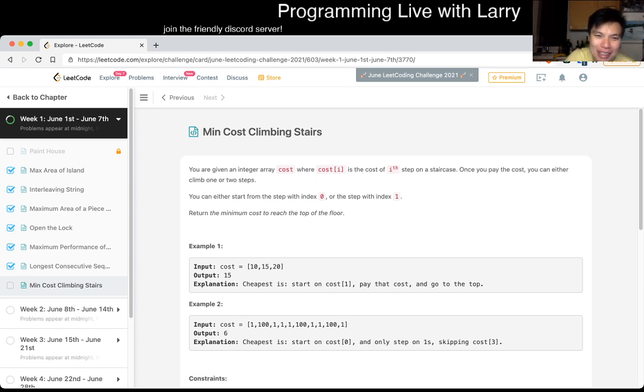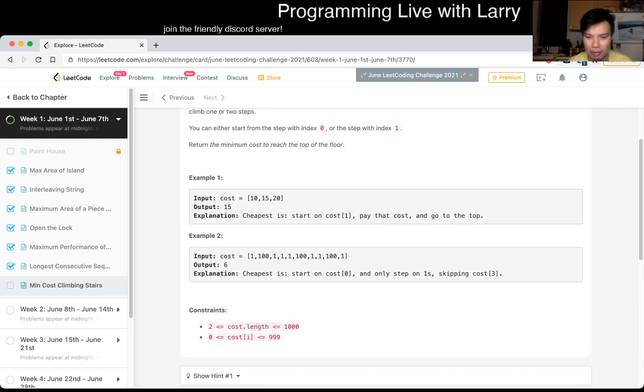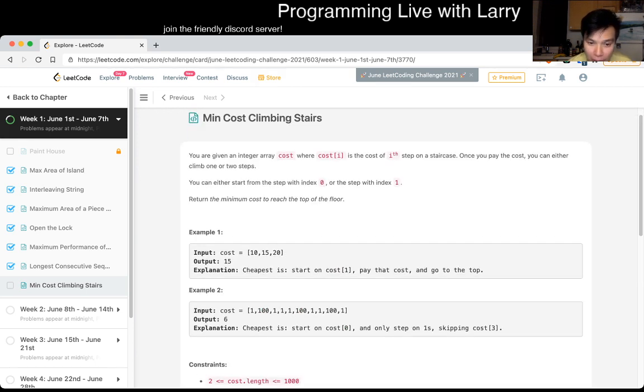Anyway, today's problem is min cost climbing stairs. So you're given an array cost where cost[i] is the cost of the ith step. Once you pay the cost, you can climb 1 or 2 steps. You either start with index 0 or index 1. So you start on a 10 or 15, and then you go 1 or 2 steps up. Okay, start at 0, stepping only on ones and skipping.